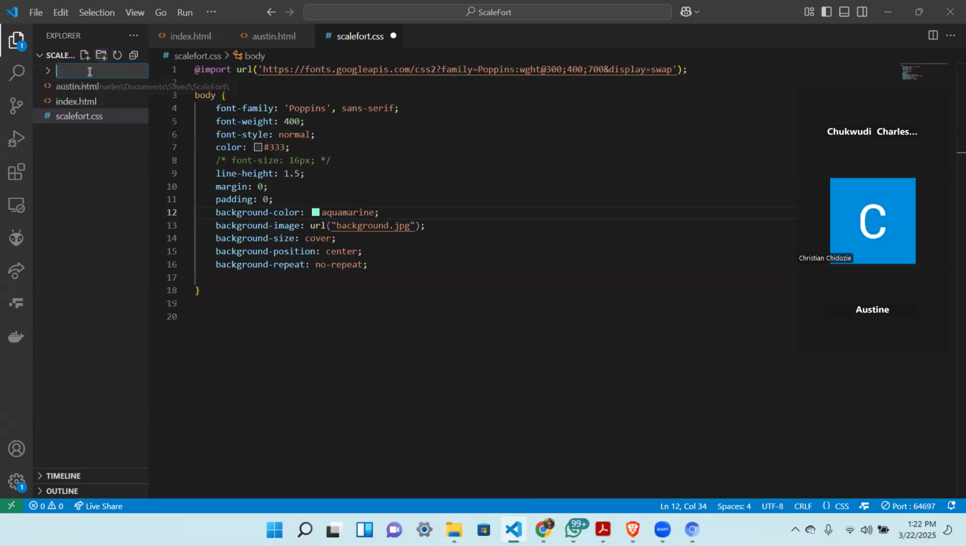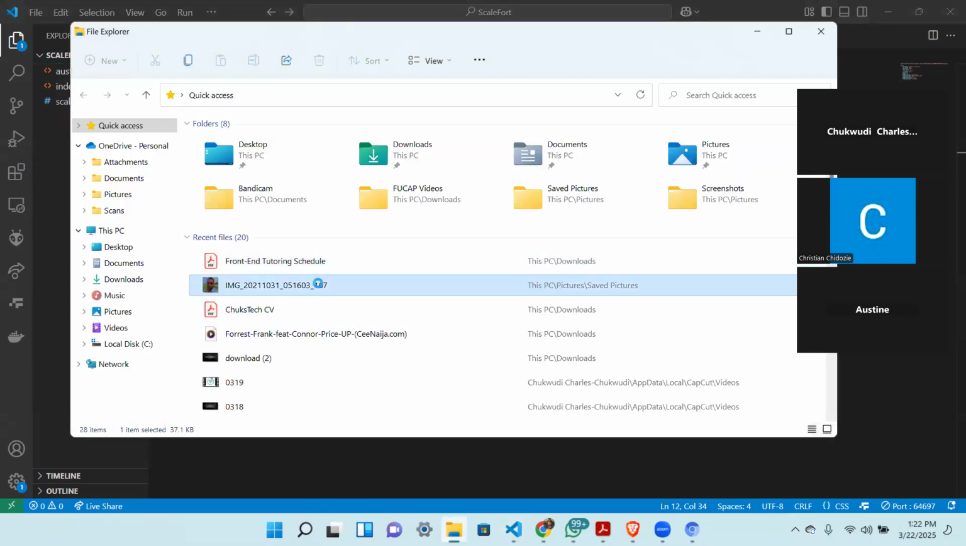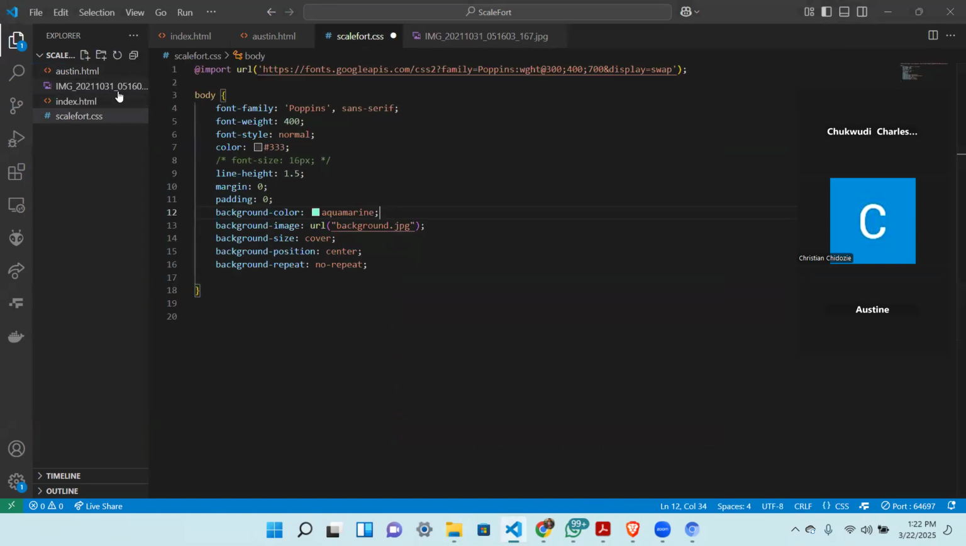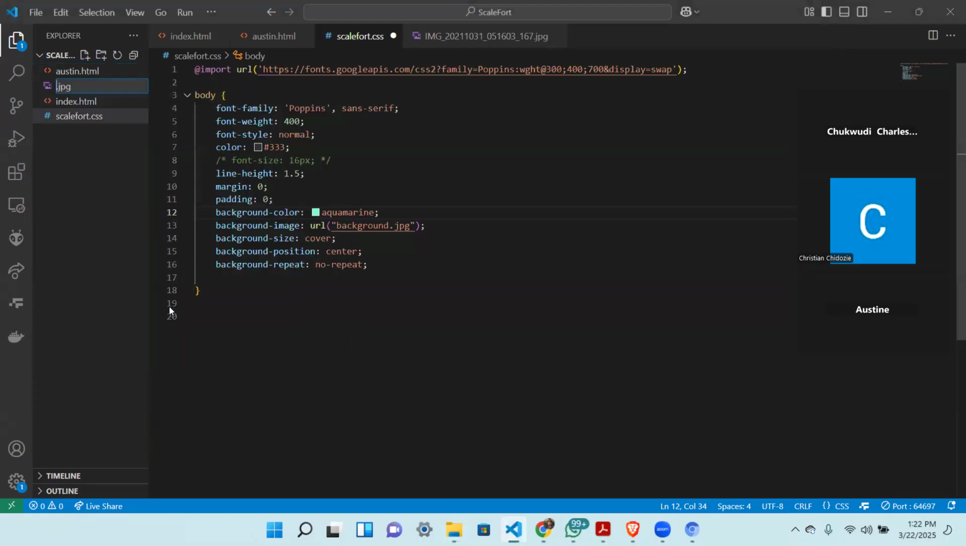Make a new folder. Let me just copy an image and put it here. Now, I can decide to name this image background.jpg. Now, this is the background that's in my work.